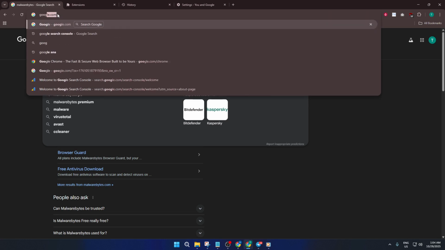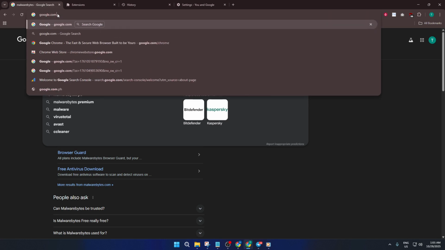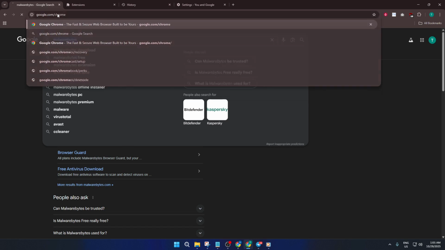Alright, that's a complete workflow to tackle Chrome crashes on Windows. Try these steps in order and you'll probably find one that fixes your issue.